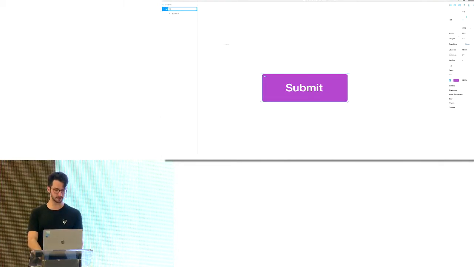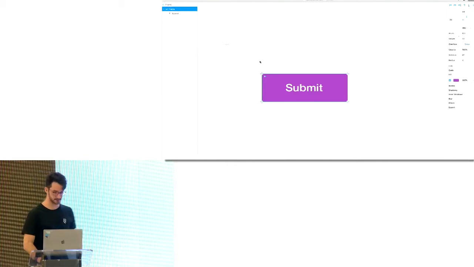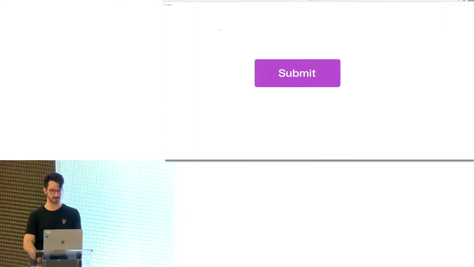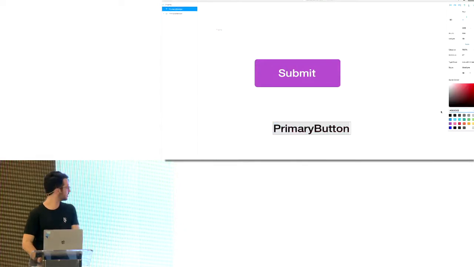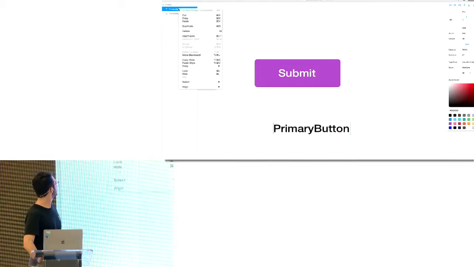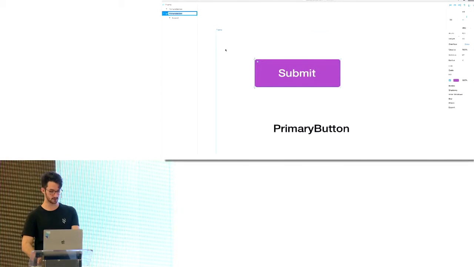And this is really important. Please call it primary button. I think you can see it here, so I'm just going to do something to make it more clear for you. But please name this button primary button. You can do so by right-clicking and then change name. Or if you have it selected, you can use Command-R to change it.